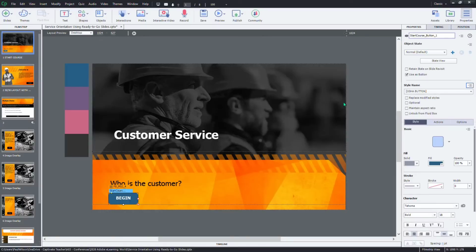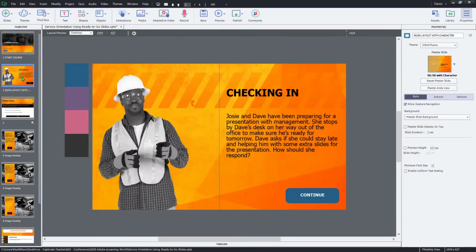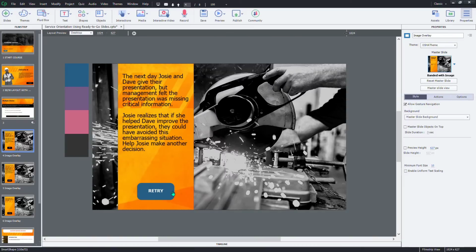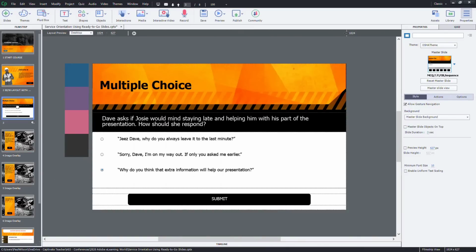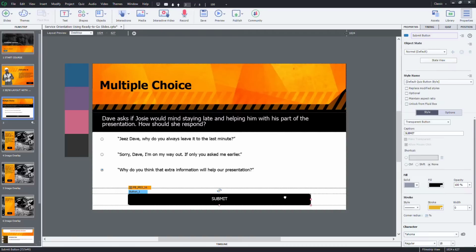Wait a moment and we'll just navigate to some of the other slides. So you can see now my continue button on slide 2 is now blue. And of course, presumably it also has the rollover and the down states as well. There is one button that won't get changed because of the way that Adobe Captivate works, and that's your submit button on this multiple choice knowledge check here. So I'm going to change that as well.